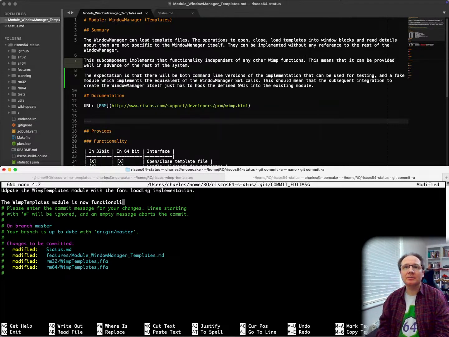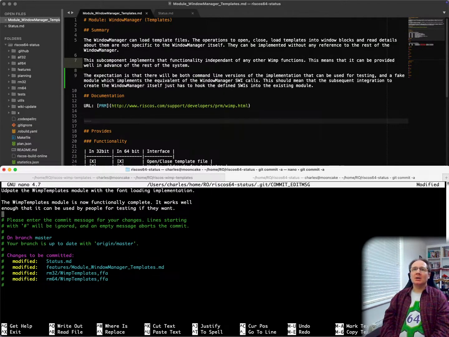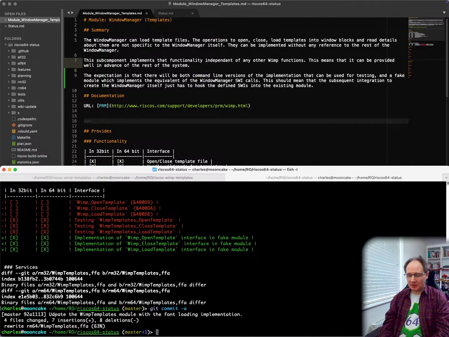Functionally complete. Well enough that it can be used by people for testing if they want. Updated the status page and the feature document. Okay. Let's go. So push that.